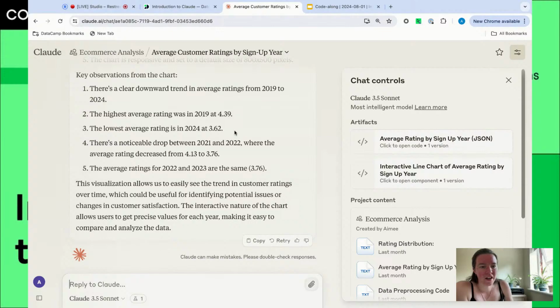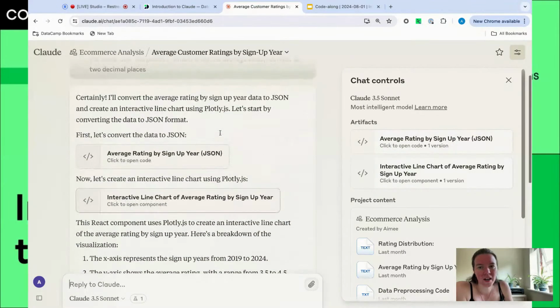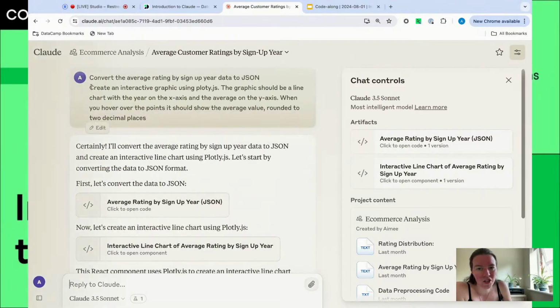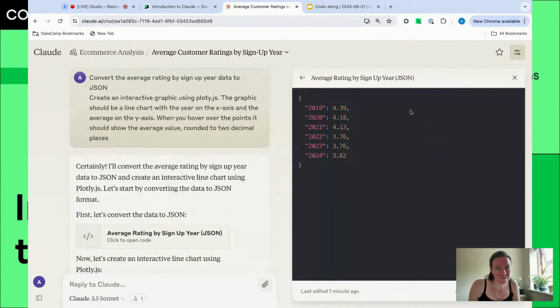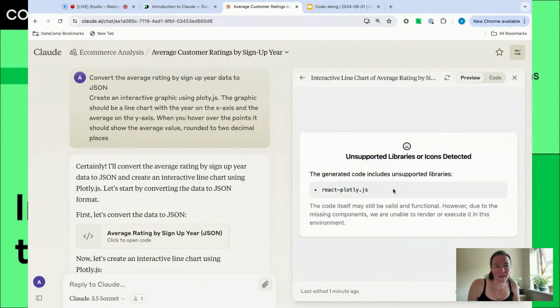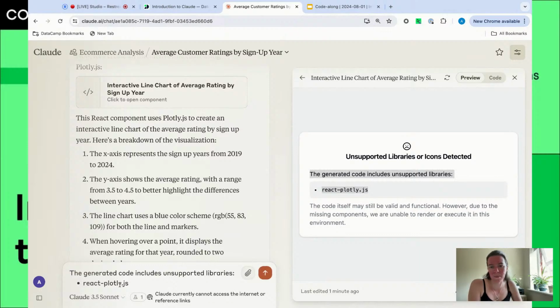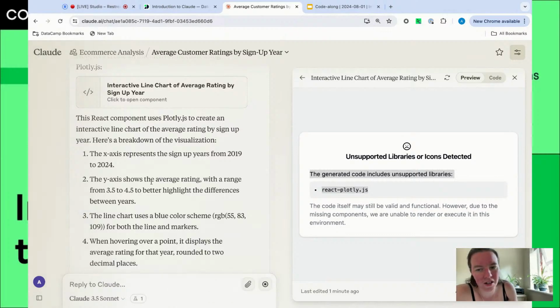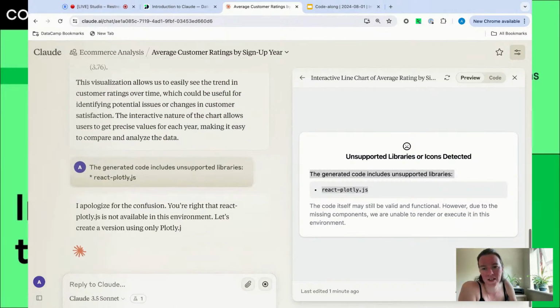So I've asked Claude then to create an interactive graphic of this data with year on the x-axis and average rating on the y-axis. And that was where it generated an error. So let's throw that back into Claude and see if it can correct that for us.